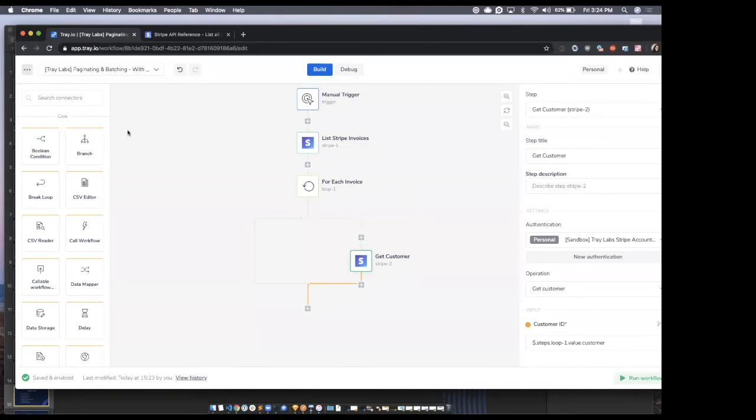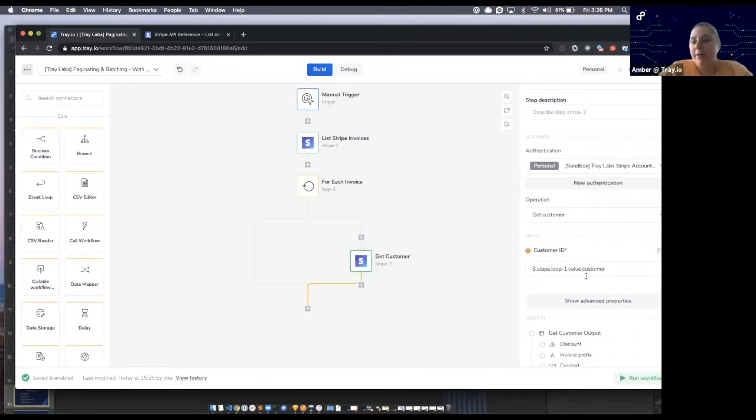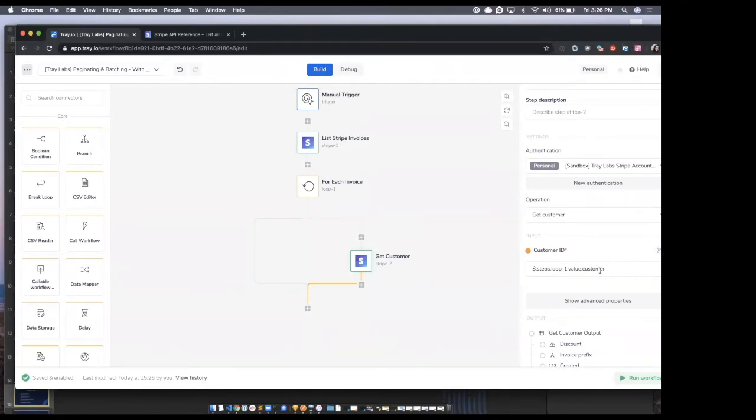Wait, I have a quick one. I got a little bit behind. Which ID from the invoice is the customer ID? Yep. So what we looked at was getting the ID from the loop. For each invoice, the invoices are going to be passed into the loop step. So our list is going to be the output from Stripe 1, and all of our invoices are now accessible from our loop. So for a customer, the ID is going to be populated from the loop value. For each iteration of the loop, this will change depending on which invoice we are on. Okay, so the value is customer. Okay, cool. Thanks.